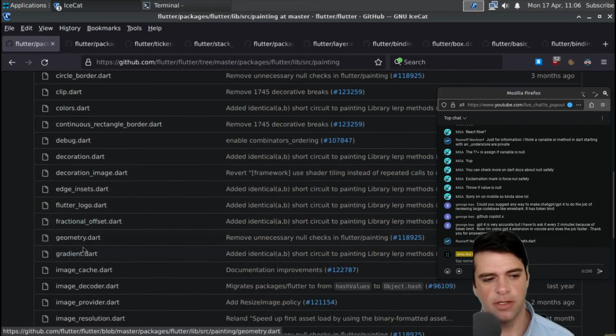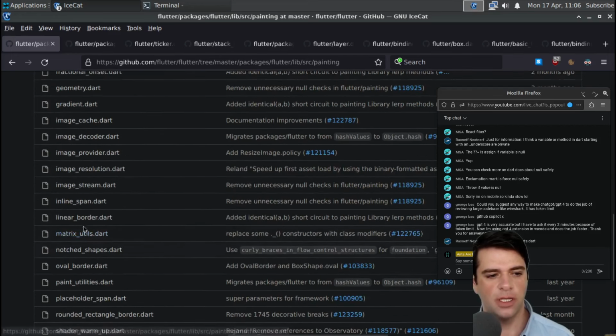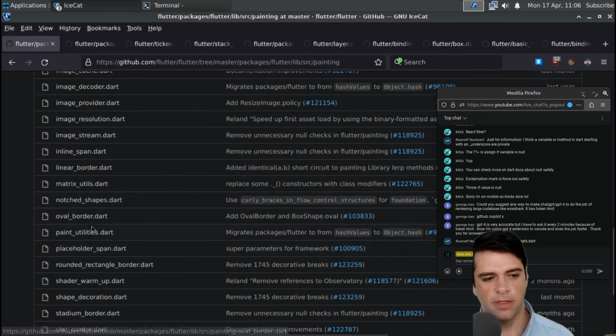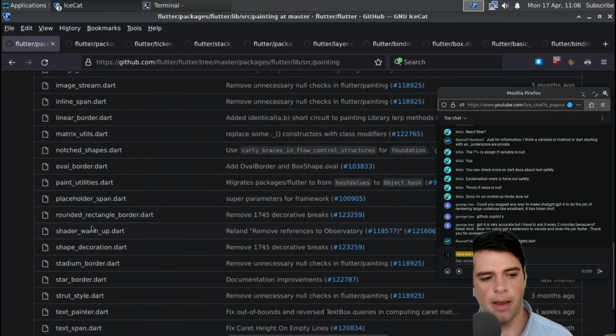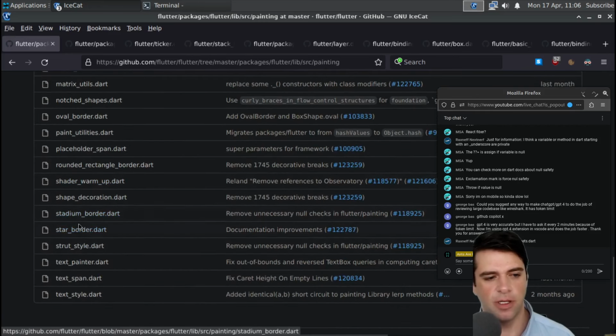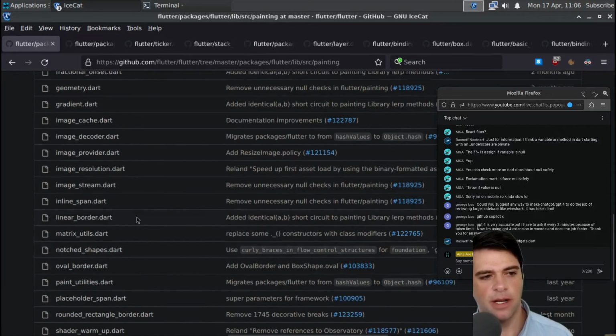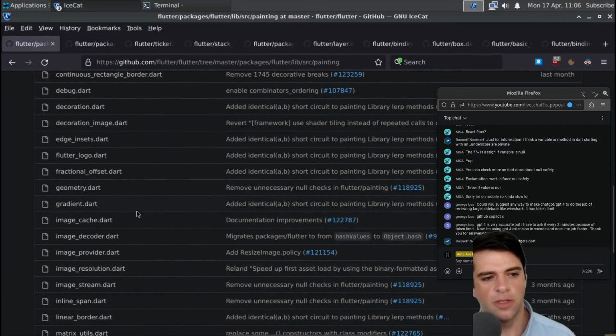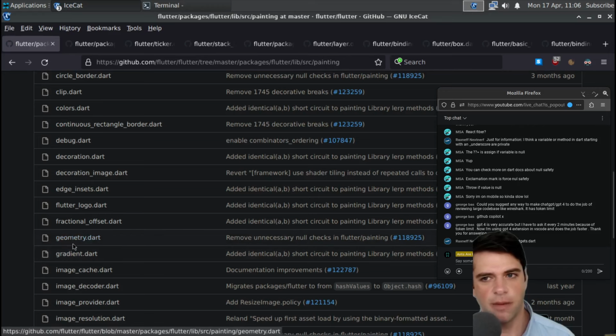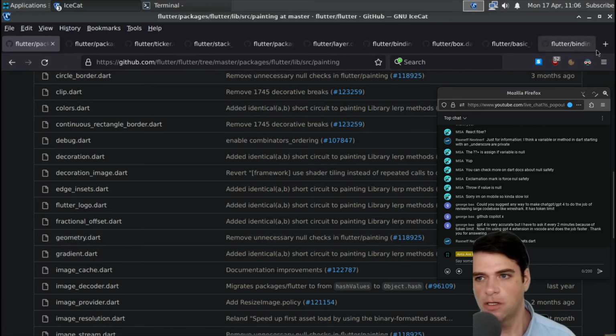Edge insets, geometry. I think that this is looking mostly like stuff that's going to be similar for any painting library. I'm looking more for stuff that is maybe Dart specific, or rather Flutter specific, and it's going to tell us things about how Flutter in particular works. So I'm going to skip a lot of stuff. Maybe I'll look at geometry, and then I'll start at the end here.